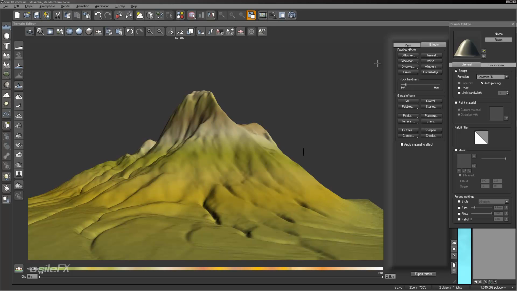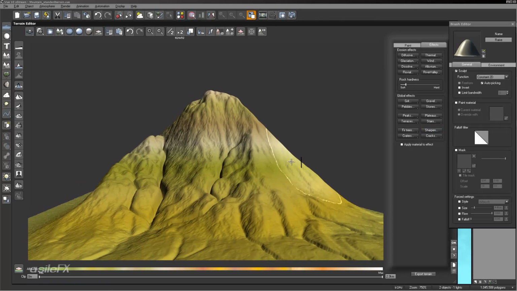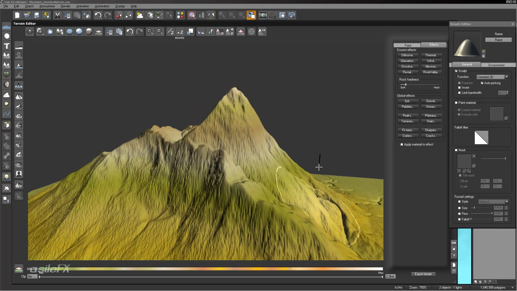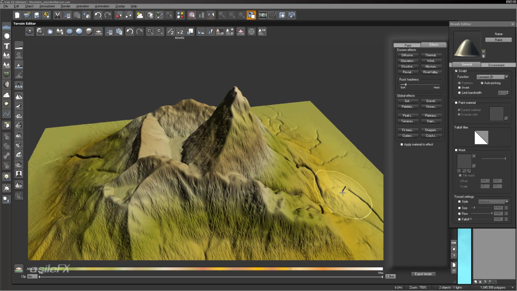I would highly suggest really just playing around with the different effects and seeing exactly what they do and what you can get out of them. There are definitely cool combinations, really interesting, useful ones, but it really depends on the terrain and the features that you're trying to affect. The effects can also apply materials, which is pretty cool.